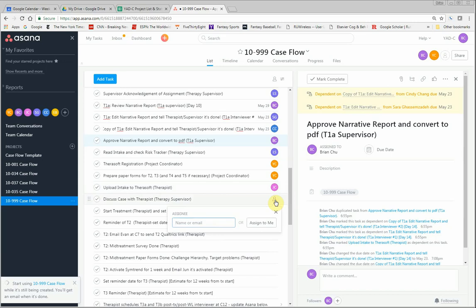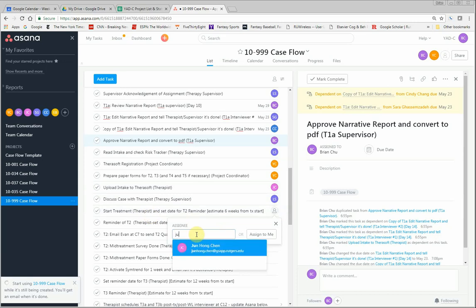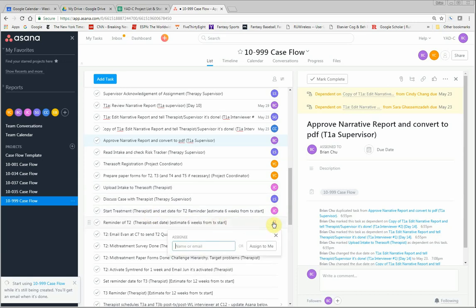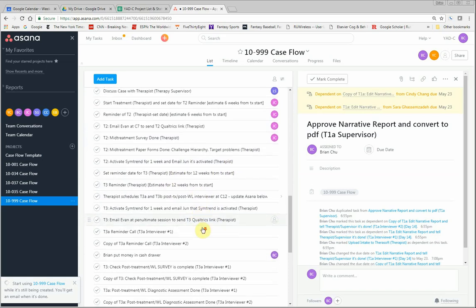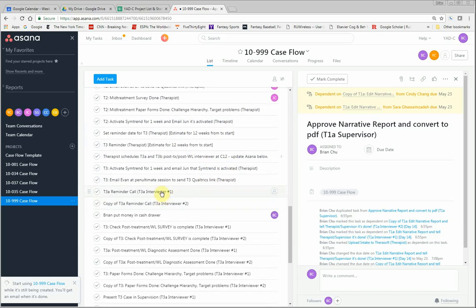The therapy supervisor we knew was Laura. We know that the therapist to start treatment is June. We know that the reminder of time 2 is June. This is just therapist. Time 2 email, Evan. These are all therapist ones, right? Etc., etc. So you would list June for every therapist one, up to this point.